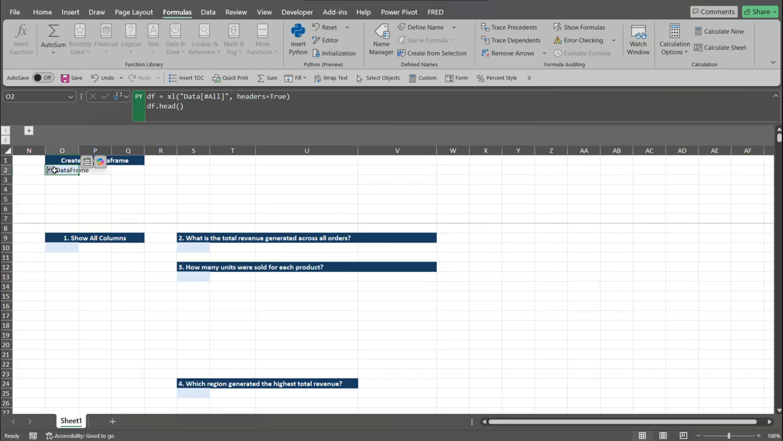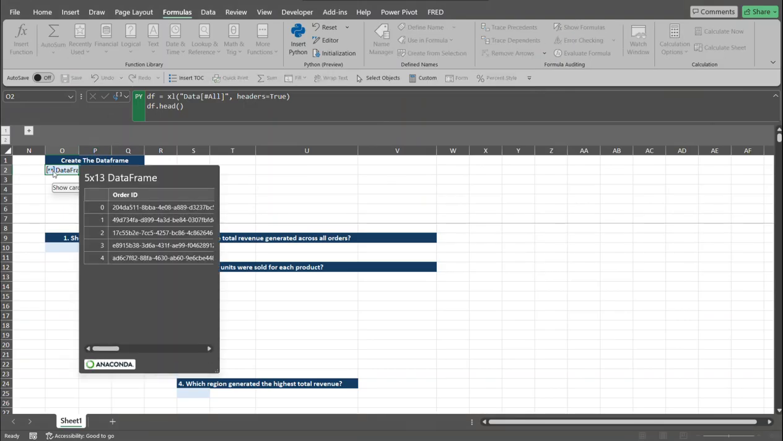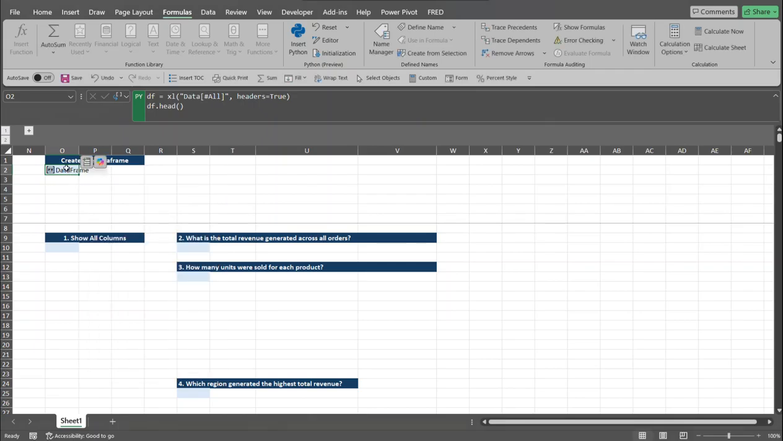Okay, so if I click on here, you'll see that it brought back the first 5 rows and it brought back basically all the column headers and then all the column data for those individual rows, as you can see here. Okay, now what happens if I want to actually display this in Excel cells?